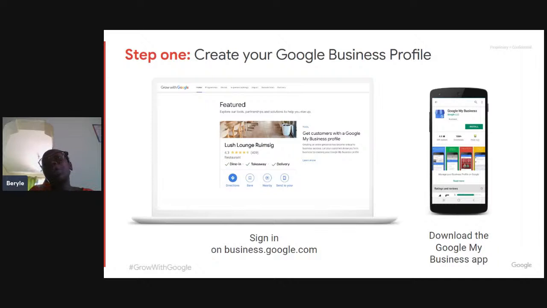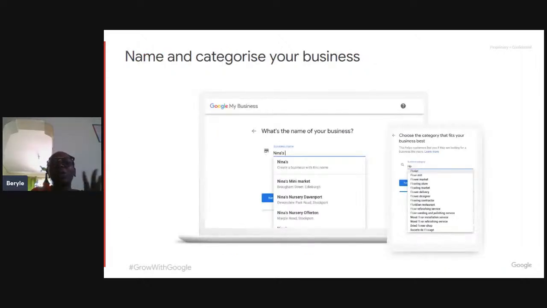So you go and download the Google Maps app. Okay, so you get started from there. So what is the name of your business? Like I said, you don't need to have your business registered, but you need to have a business name and you need to be in existence. So what is your business name?